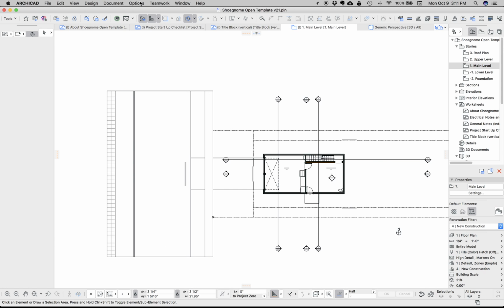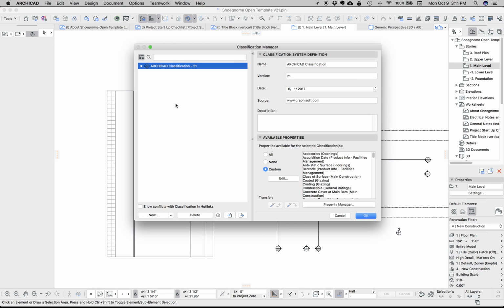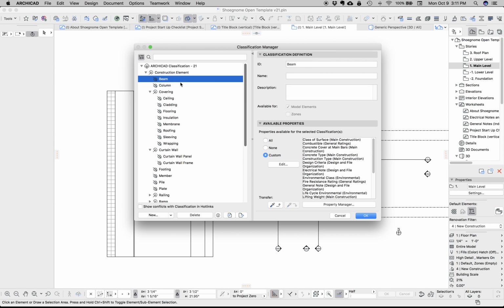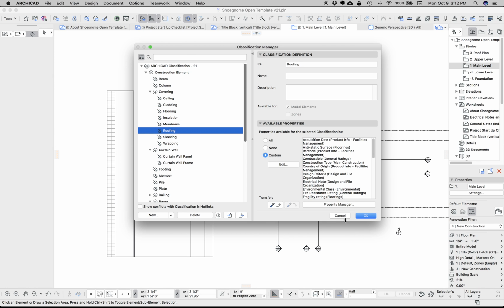The other huge change to the template is with classifications. Now, classifications are new to Archicad 20. They existed in another form in earlier versions, but here they're expandable and also just have a lot more detail. So this Archicad classification 21 is essentially the IFC 2x3 classification. I don't think it's 2x4, 2x3. I don't want to go into details about what a classification system is, but needless to say, Archicad has all of these different ways to classify an element.